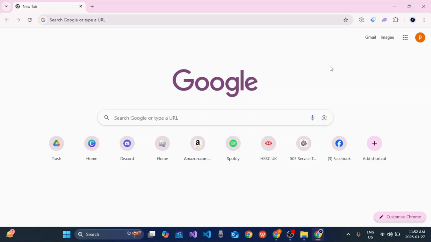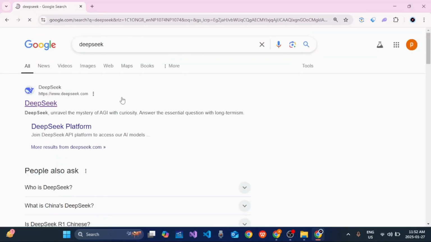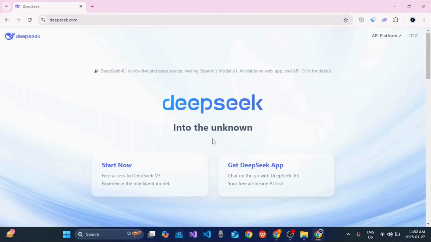First, launch a web browser on a device. For demo, let's open Google Chrome. Click search bar. Now type in Deepseek. On the results section, click on the first link which is the official website of Deepseek. So click to open it. On this interface, click Start Now button.